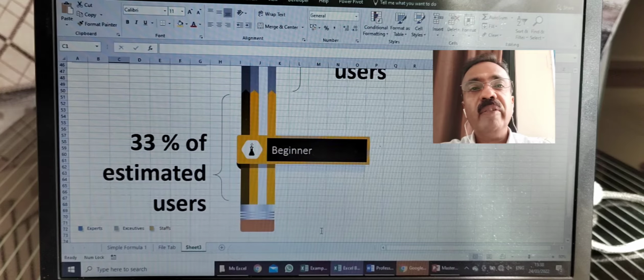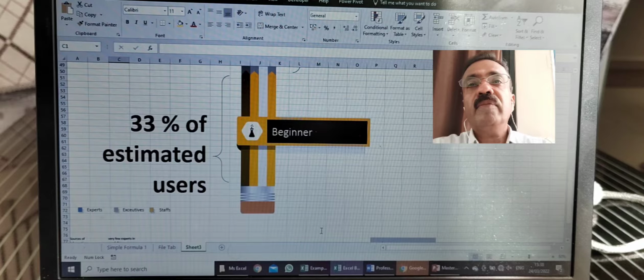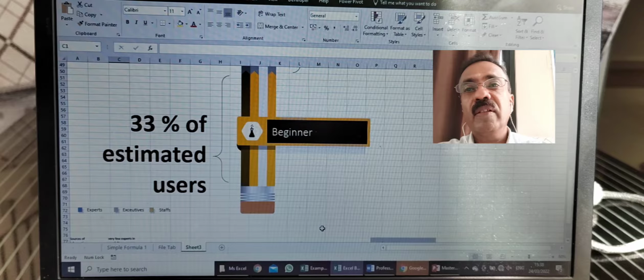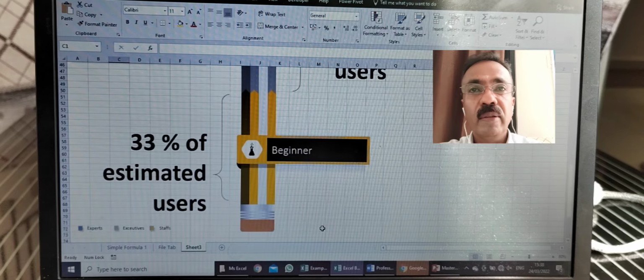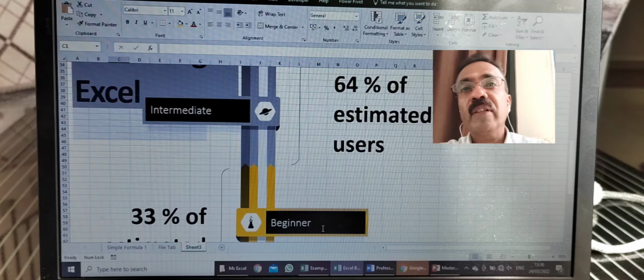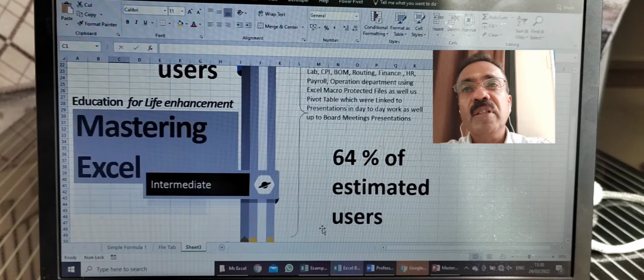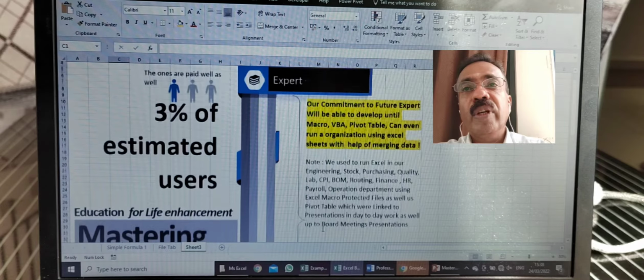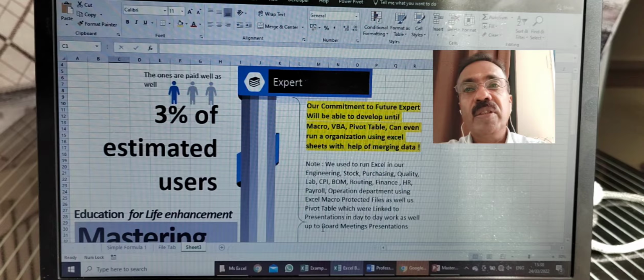So our training will start from establishing the Excel users' current level of competency. 33% of estimated users are at the beginner level, 64% of estimated users are intermediate users, and only 3% of the estimated users are at expert level.